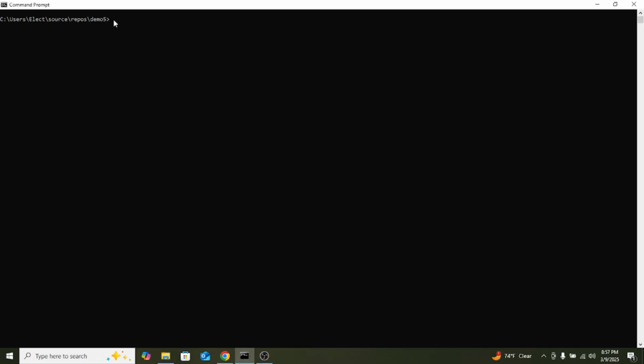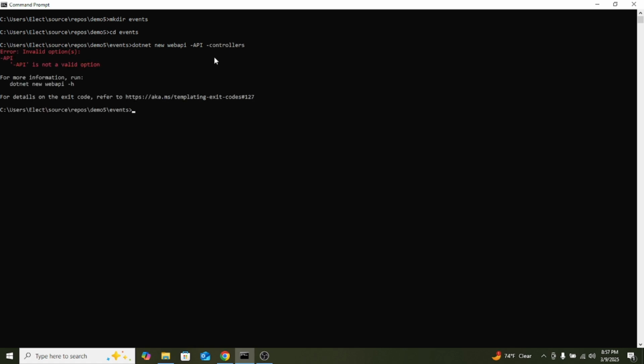Alright guys, the very first thing I want to do is open my command prompt and create a folder. If you're using Windows, you can type mkdir and whatever name you want for the folder. I am going to call this one events, and then I'm going to use .NET new webapi, and name it. So you have to type dash n and the name, API.